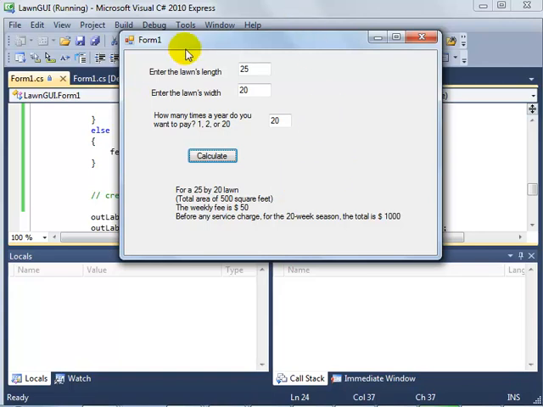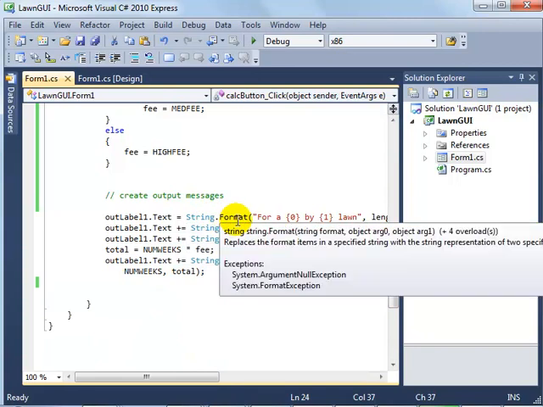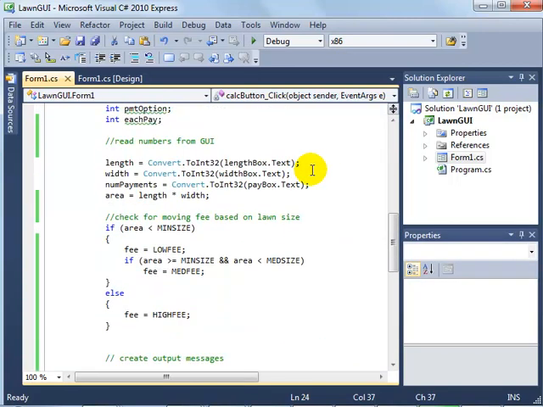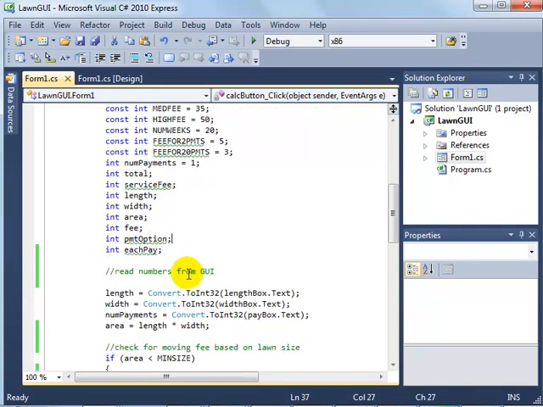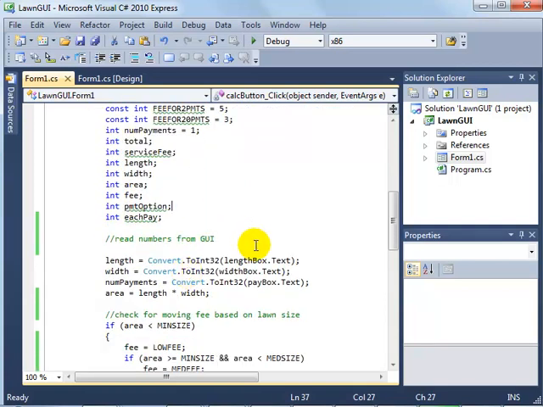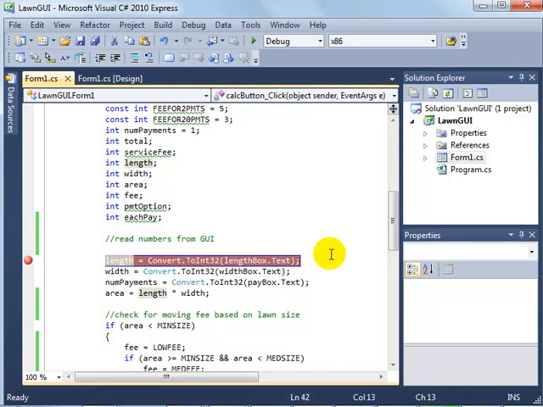I'm going to close out my Form 1, and we're going to go back and look at the program. What I want to show you is some tricks for debugging. I'm going to go back up to the beginning of my code. In my method, calc button click, I've got a bunch of constants, and these are my declarations, my variables. I want to be able to see what's happening as each of these lines executes. I'm going to go to this left margin and click once. And what I've done is I've just set a breakpoint.